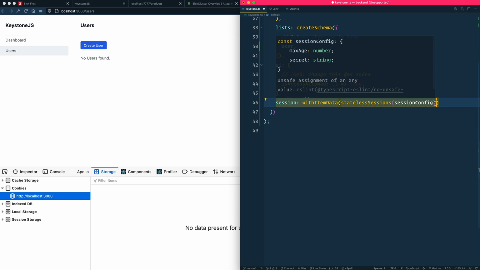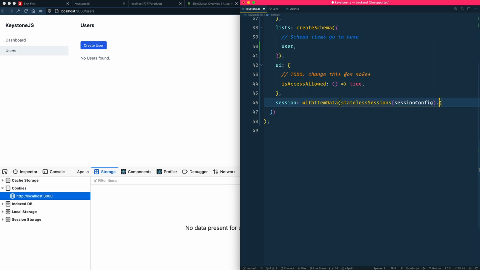And then the second argument to withItemData is going to be an object where we ask for the user ID every single time. And the reason why we do this is that we are going to get into permissions in a future video. So we're just setting ourselves up for that.